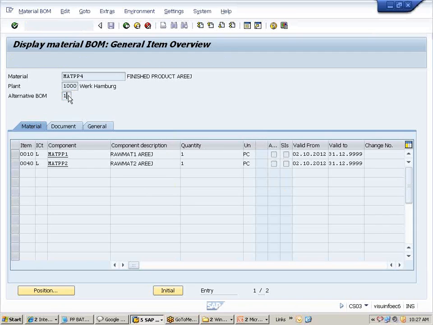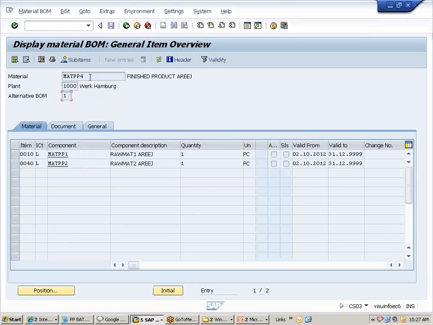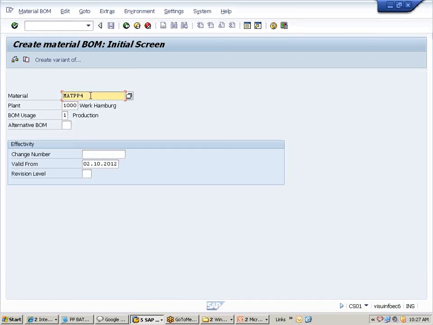Just hold on for a minute. I didn't give any number at this point. I'm creating one more BOM for the same material. Even though the material already has a BOM, I'm trying to create one more BOM for the same material. Is this okay for you? Just let me start creating.